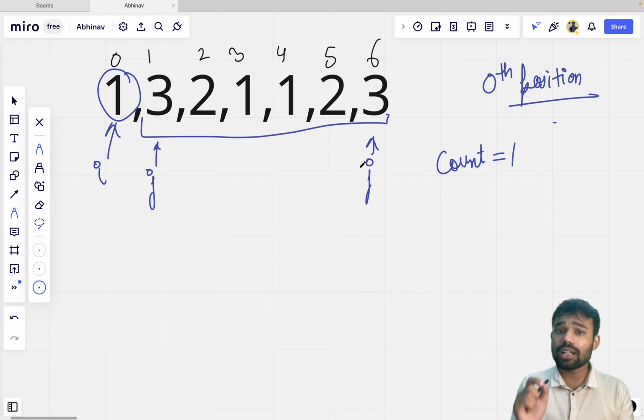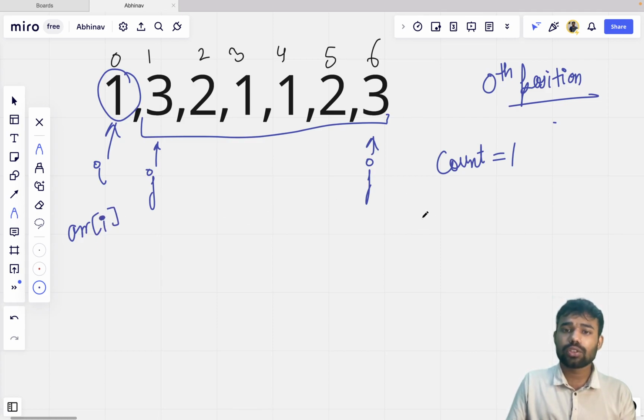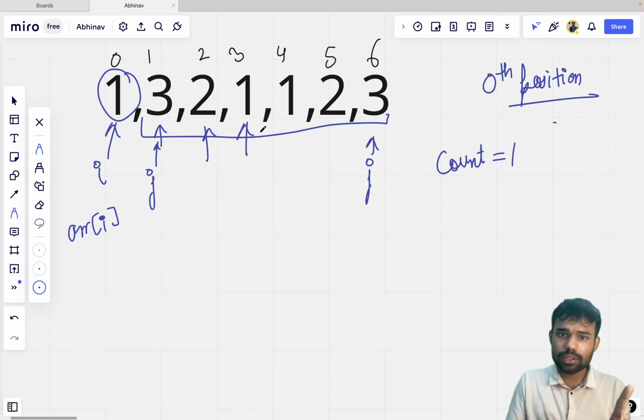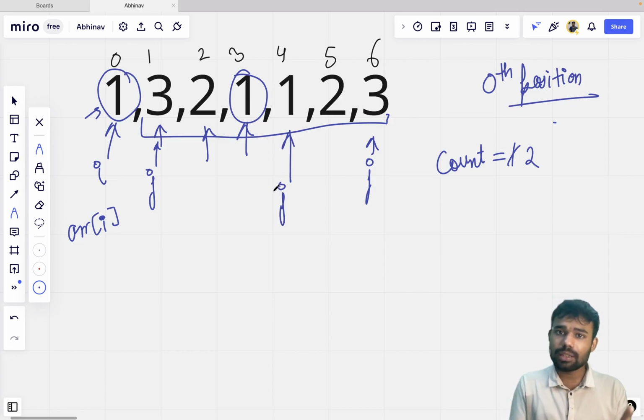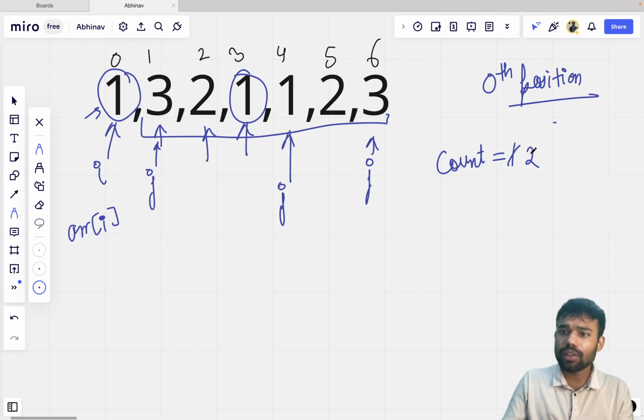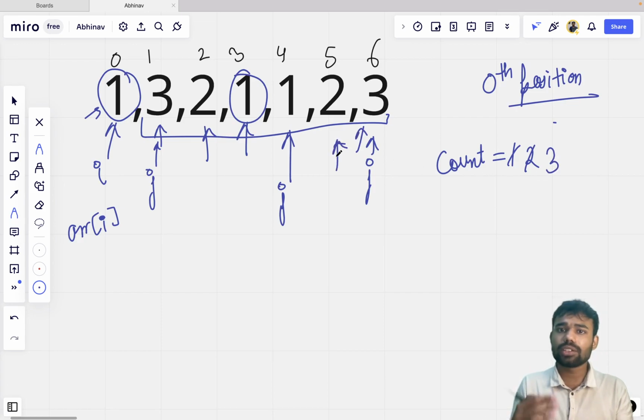Whenever j encounters a number which is equal to arr of i, it will increase the count. So let's see. First j is here. So i is 1, j is 3. It will not increase. Now j is here. Again it will not increase. Now j is here, and now it will increase the count. Why? Because this 1 is equal, so the count now will be 2. Now j is at this particular point. Again you can see the match is there, the same number. Again it will increase the count, and similarly it will just go on to the next step.